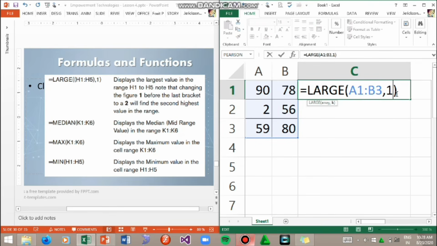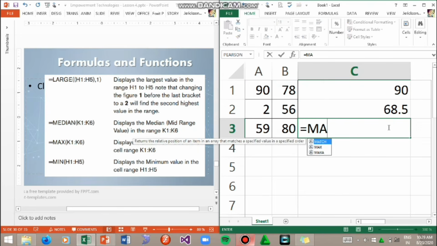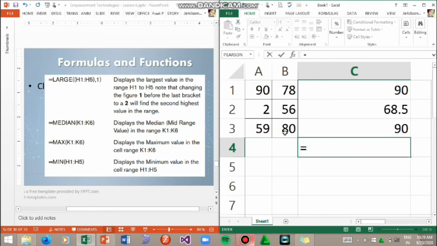Next, we have the MEDIAN function. We're going to use MEDIAN and get the median of the numbers. So the result will be 68.5. Next, we have your MAX, meaning you're going to get the largest value in the range. Compared to the LARGE function, you cannot specify the second, third, and fourth largest number with the MAX function, because it's the maximum value in the range. So we're going to use the range A1 to B3. And if we have MAX, we also have MIN, meaning the minimum number in the range.